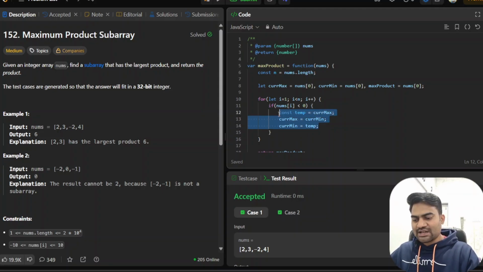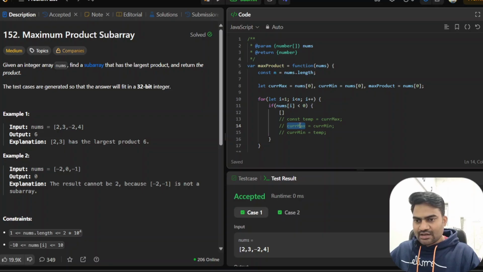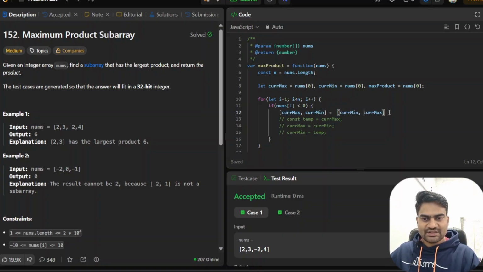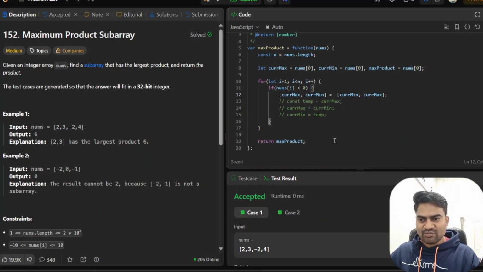So I will simply comment this one. So I will say current max, comma, then I will take current min. So current max, comma, current min equal to current min, comma, current max. So this way, we can use one line to swap the numbers.